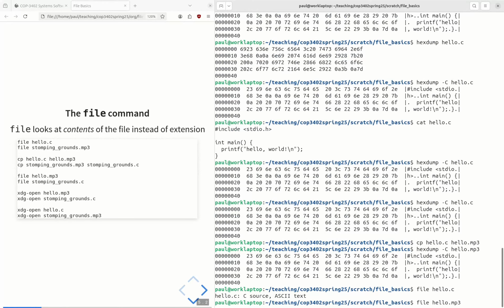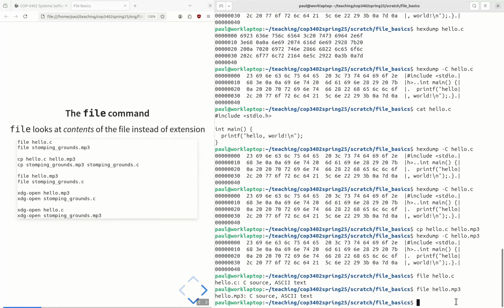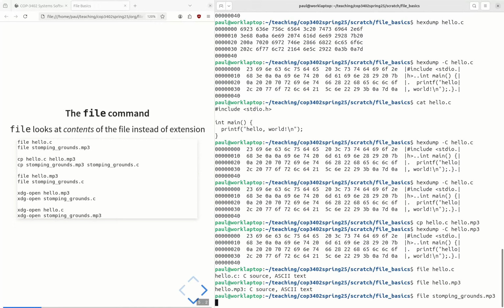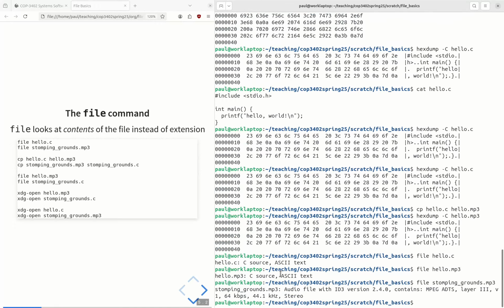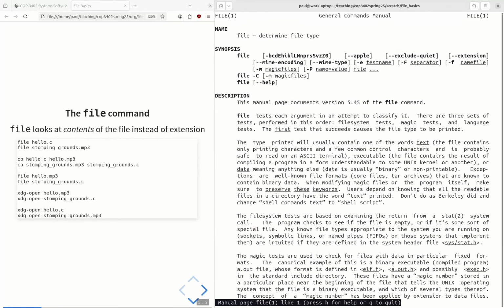So if I give it that purported MP3 file, even though I've given it the MP3 extension, by looking at the contents of the file, it's going to say, I think this is a C source file. If I give it a genuine, correctly formatted MP3 file, it's actually going to figure out that, hey, this is an MP3 file. So the name of the file does not have any bearing on the contents of the file.